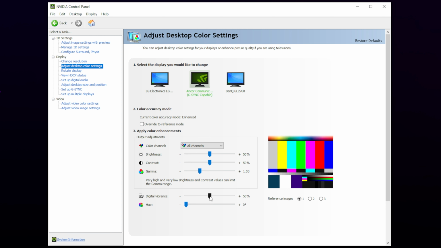Start by increasing the digital vibrance. This will make the color stronger and easier to differentiate. Typically between 50 and 80 is preferred. Next, you will want to set the gamma between 1 and 1.10.